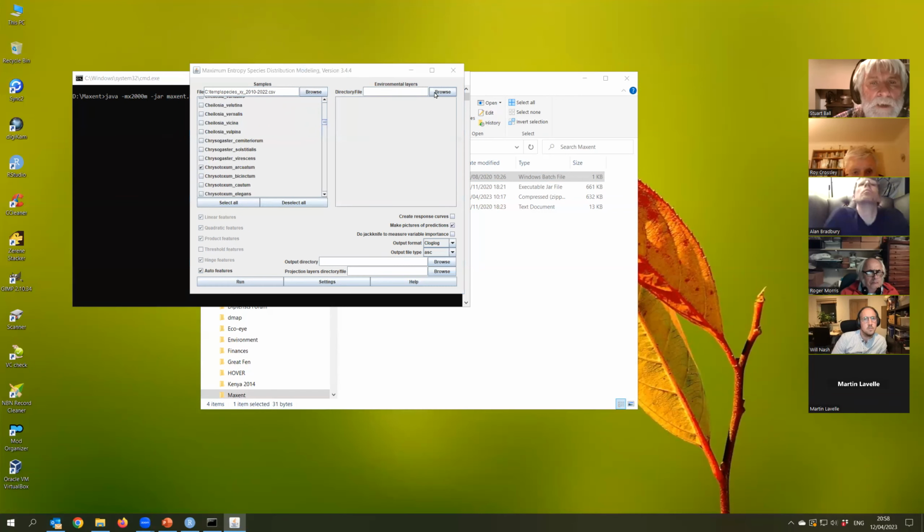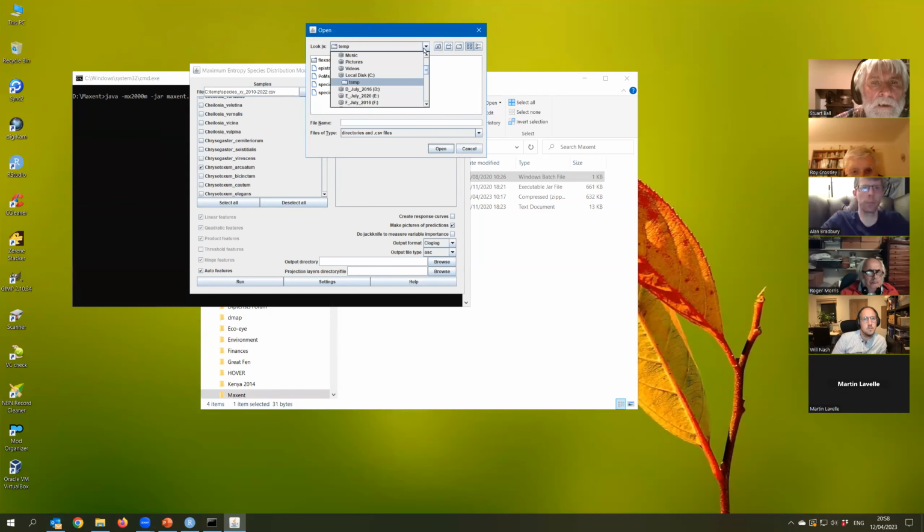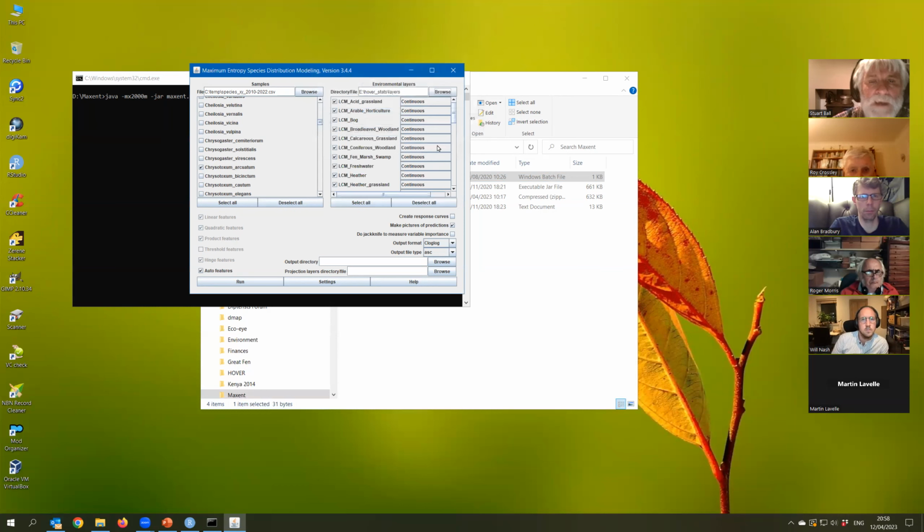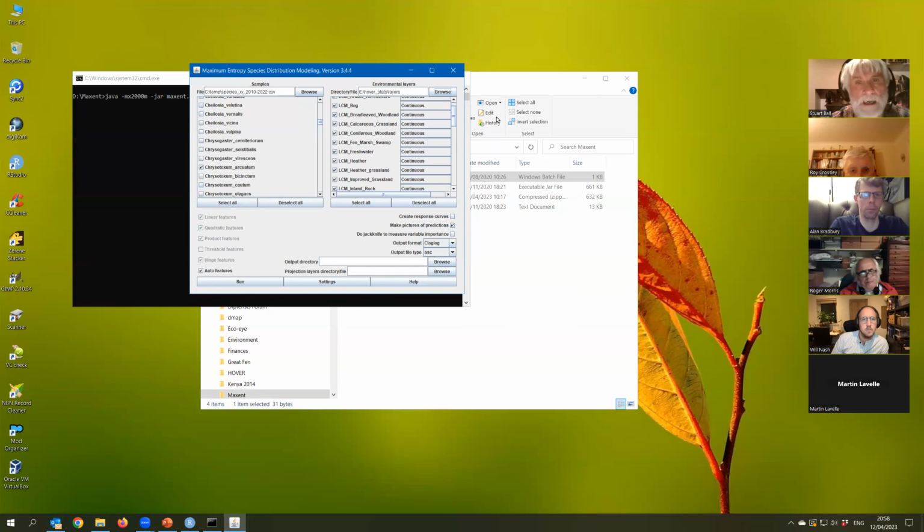Secondly, we want the environmental layers. So that was in D, sorry, it was in E. Hoverstats. I have this problem with Java. I often find it difficult to get the blooming file reader to actually open directories. It's a pain. And we want the layers. Open that and it will come up with the 42 layer files.